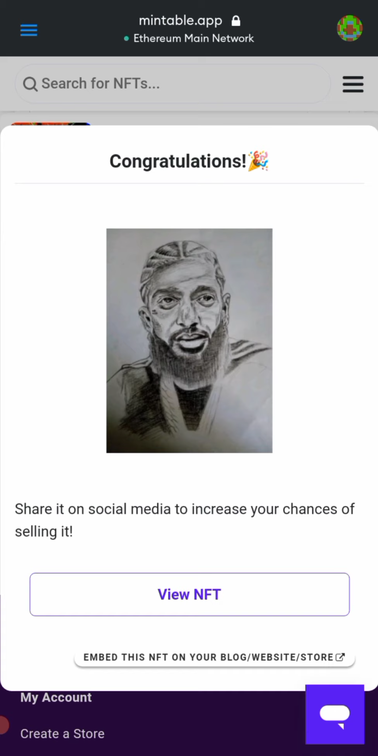So guys, this is a very short and very easy way of selling or connecting or minting your artwork on Metamask. It is the only way and the only platform in which you could sell your NFTs freely without paying a dime on Metamask.